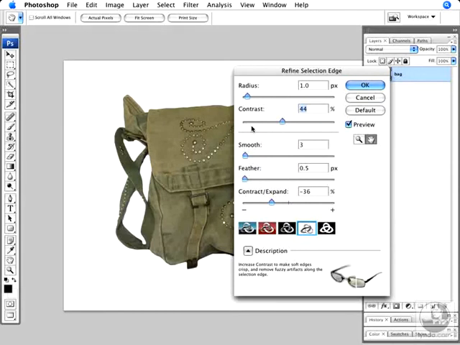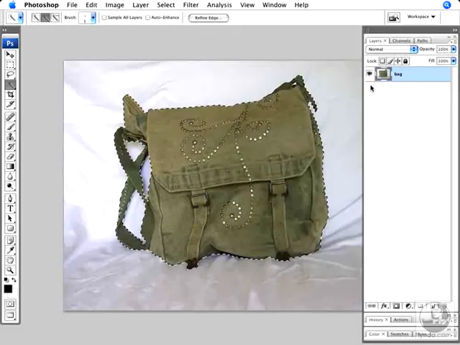Much easier than previous versions of Photoshop, where I would have had to go into the quick mask mode, try to run filters on a layer mask or so forth. This makes it a lot easier to refine those edges before you actually commit to them. I'm going to go ahead and click OK, and now I'm back to my selection.